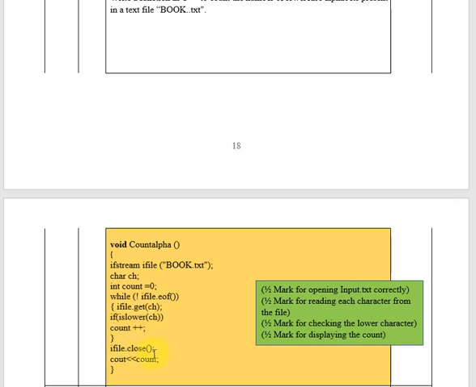After the loop, we will close the file and we will display the count. So let us see the mark distribution. Half mark for opening input.txt correctly. So if you open the file correctly, you will get half mark.